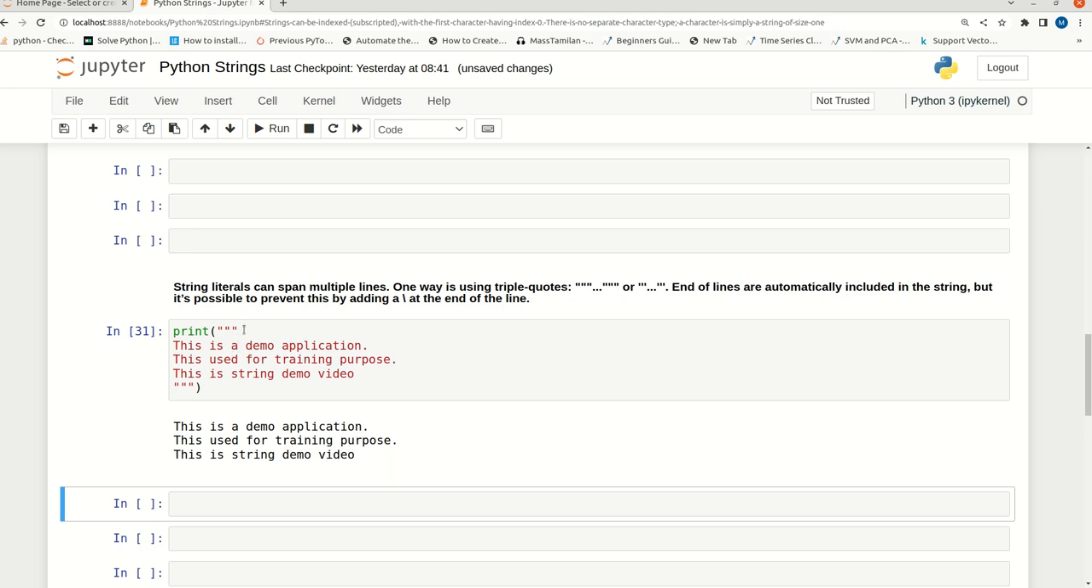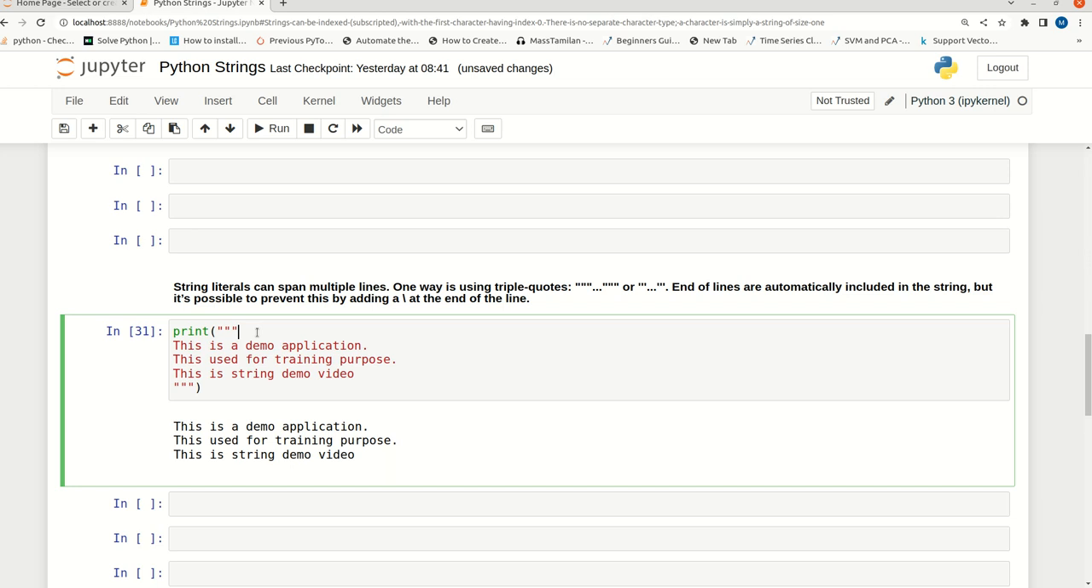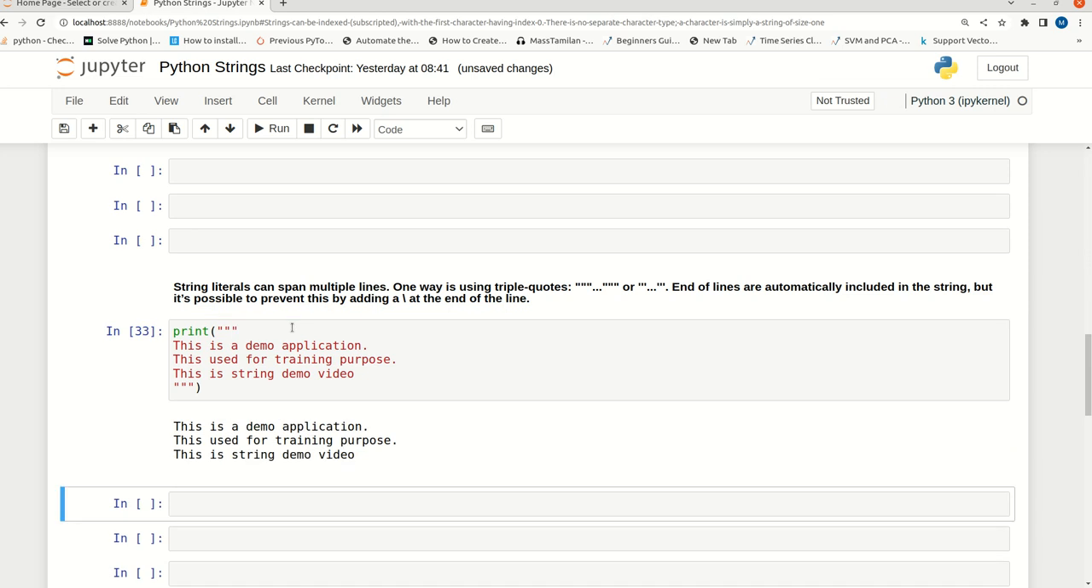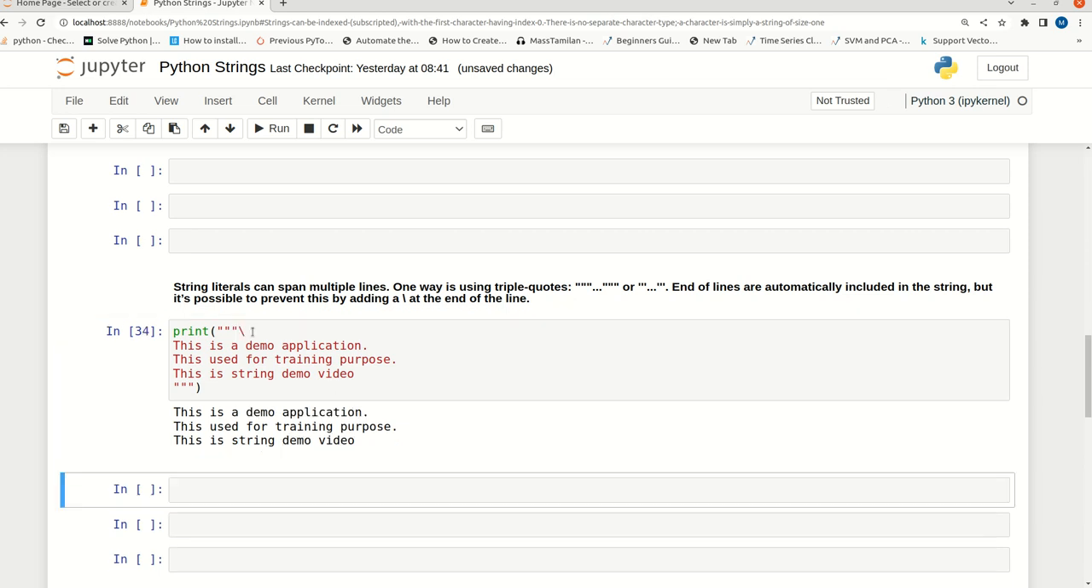If I add an extra line here, so this is a demo application, before that there is an extra line, because I have added this is a demo in the second line. To avoid this I can add a slash here, see. So let me remove this. Without the slash you can see that there is an extra space here, one additional line. If I add a slash, it will remove that additional space, okay.